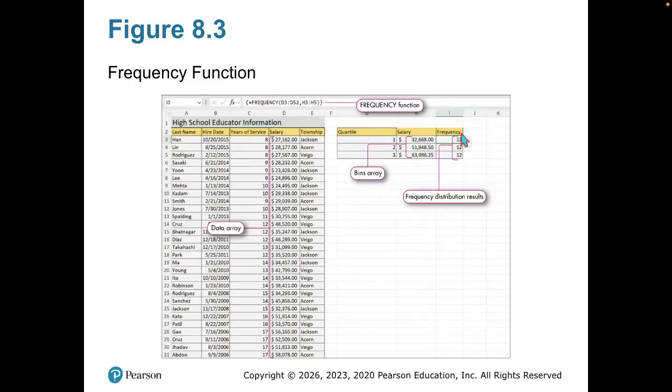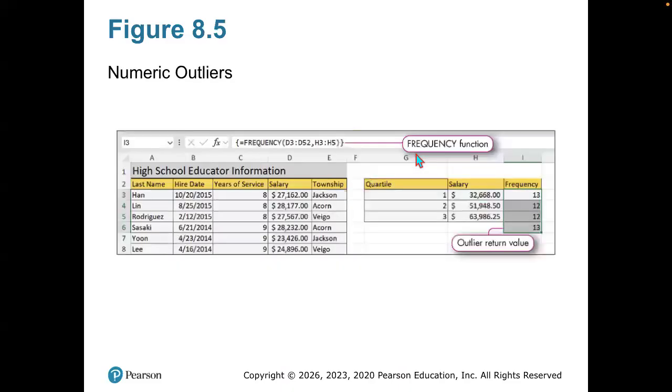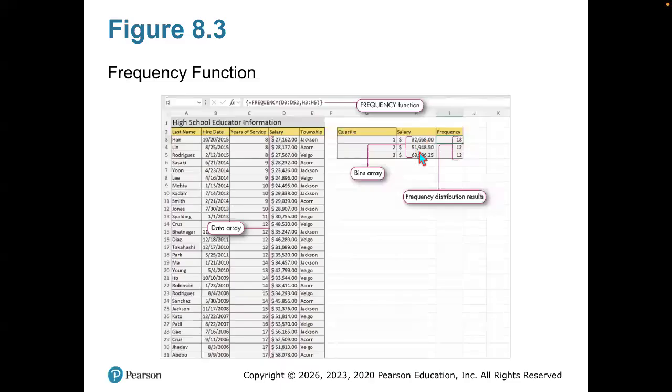The key here is we know that we have this data. I want to now rake up all of this and put it into these bins and find out how many people had salaries from 32,668 or less? That's going to be 13 people. Then from 32,000 to 51,000, 12 people. From 51,000 to 63,000, 12 people. So we're essentially breaking these guys down into these bins.